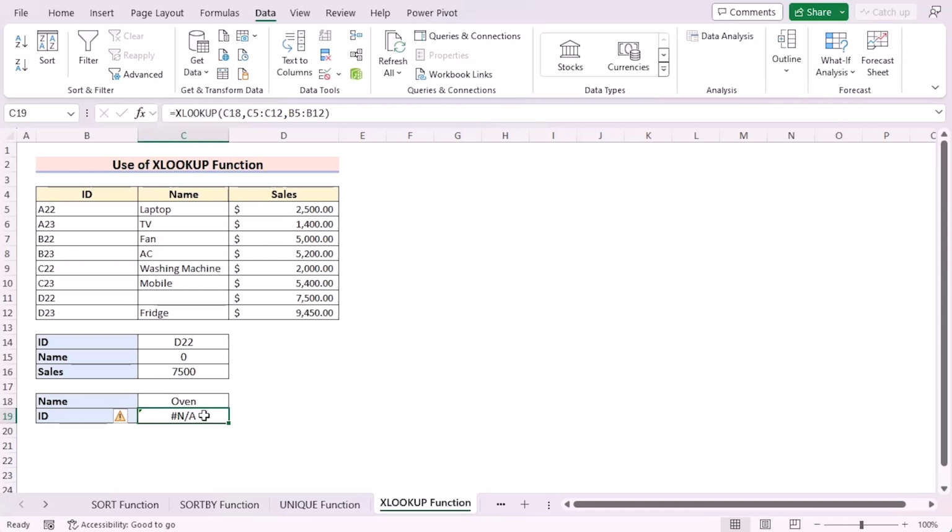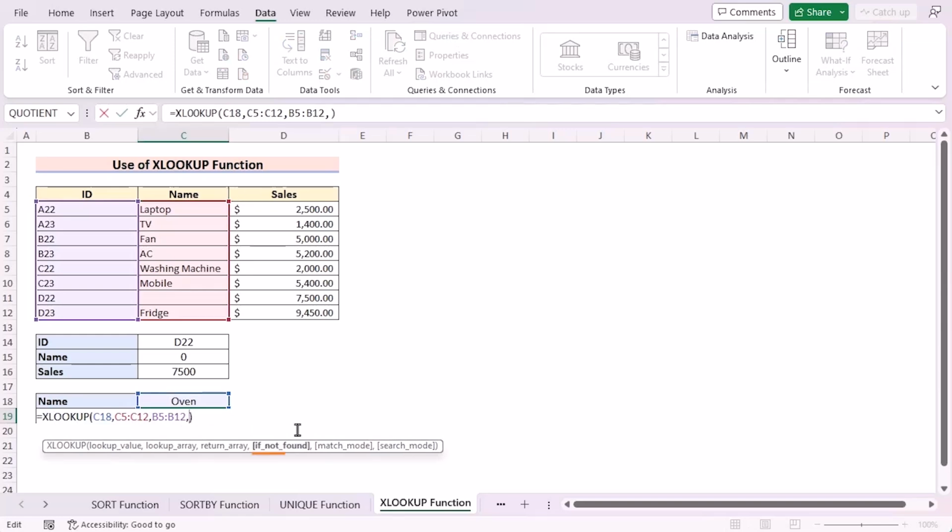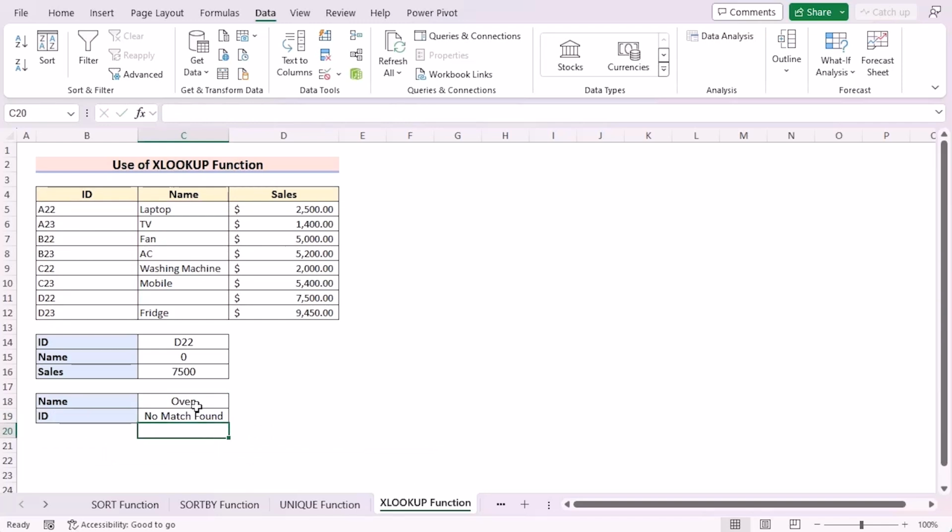So we'll go for the C19 cell, and here in the main formula, we'll go for the if not found parameter, and in this section, we'll write down no match found. And now press the enter button. As oven is not in the main datasheet anymore, it will be showing no match found.